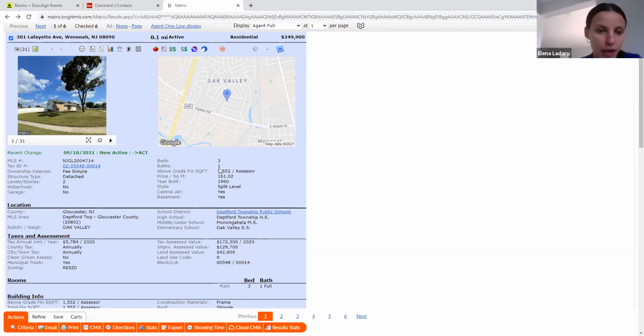Three bedroom and 1.5 bath. So this would always be 3. If it's a 1.5, it's actually going to say 1.5. And if it's 2 full bathrooms, it's just going to say 2. Okay. There's your interior square feet right here.